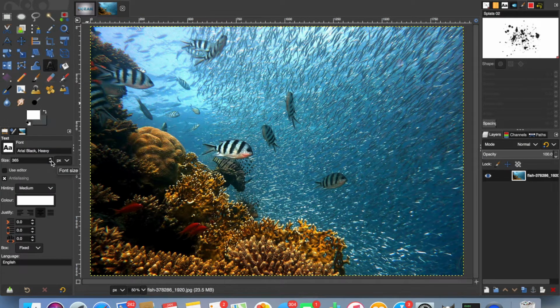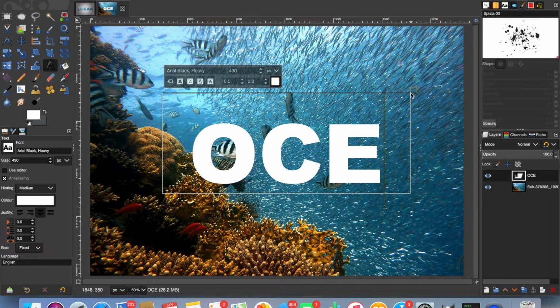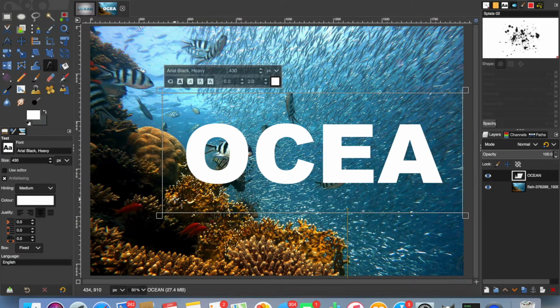Take that text size up a little bit to 430. We'll make sure that the text color is white. And then we'll apply the text on top of this image. Just type ocean. I'll just expand the text box so it all fits. Drag it over a little bit.